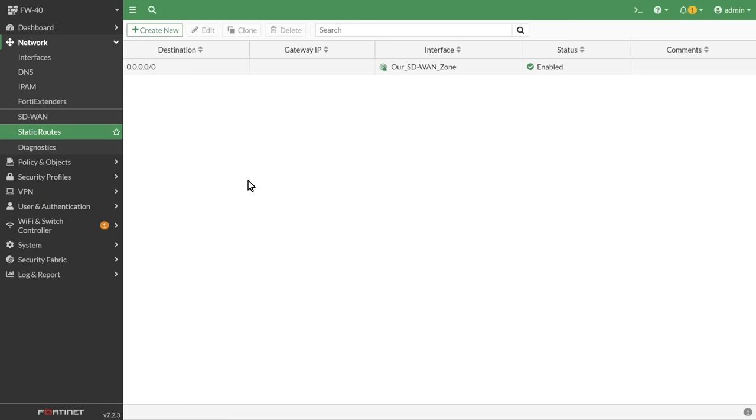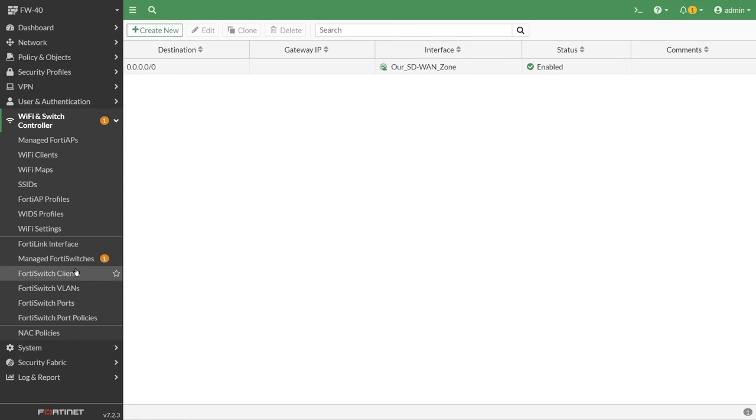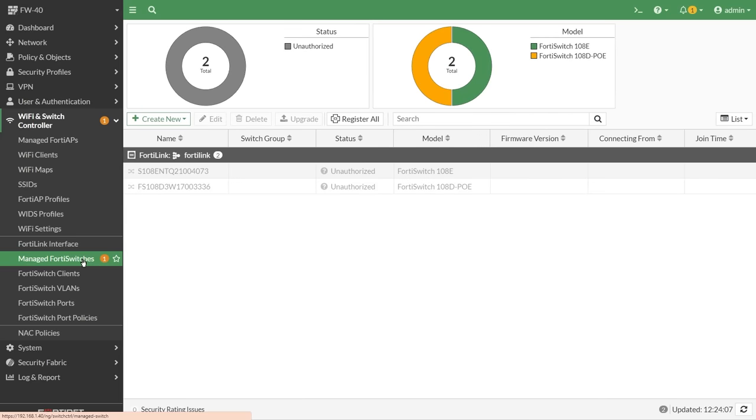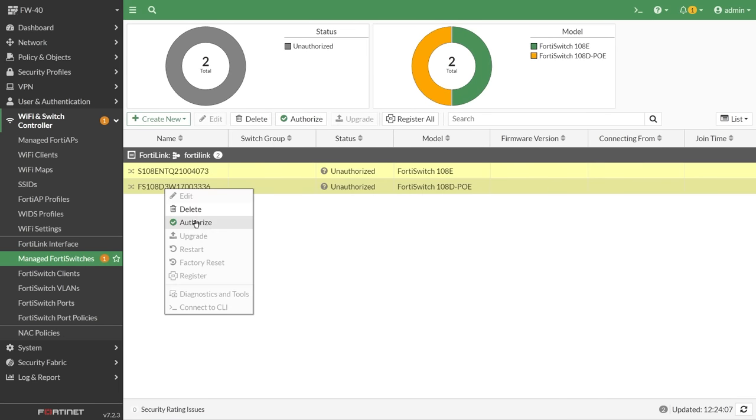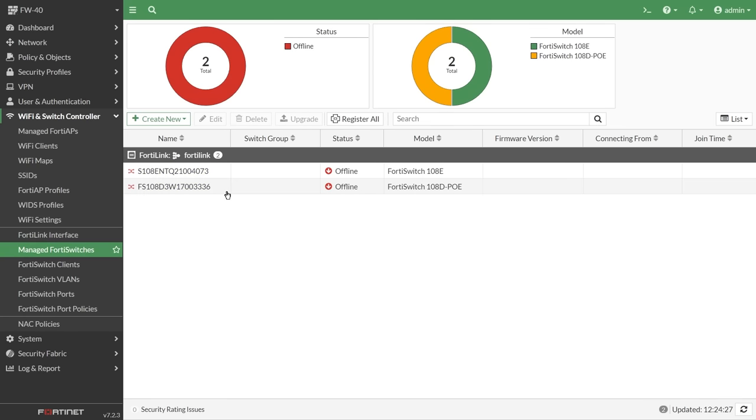switches on board. So back here at the FortiGate, I've got a little warning right here. And over here under Wi-Fi and Switch Controller, I also have a little alert saying, hey, you've got a couple managed FortiSwitches that want to come on board. So what I'll go ahead and do is select both of them together, right-click, and then say Authorize, which basically says we want to be able to manage these switches from the FortiGate acting as the controller for those switches. So we'll click on Authorize, and then we'll give it just a moment or two for those two devices to come online.